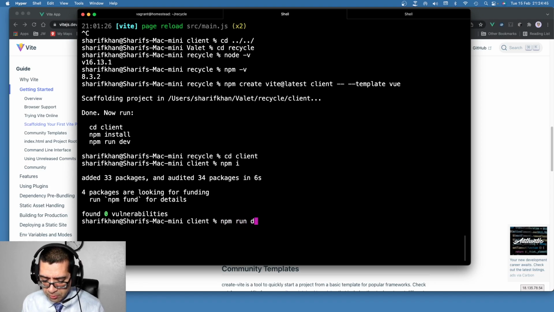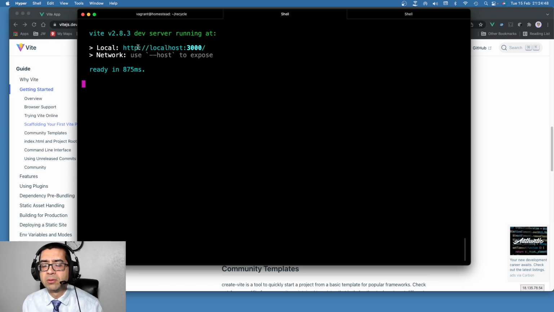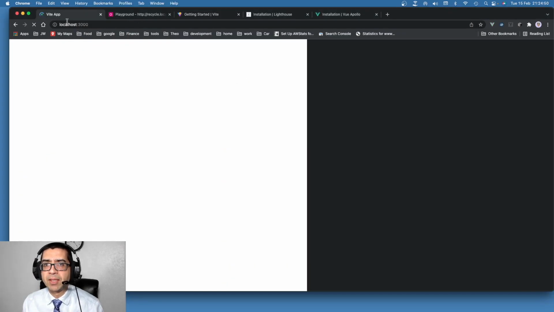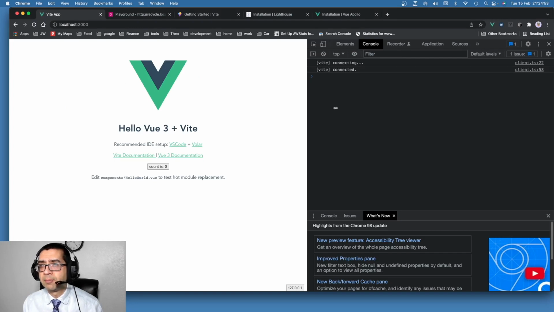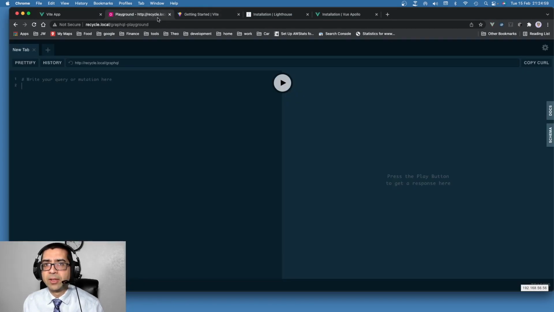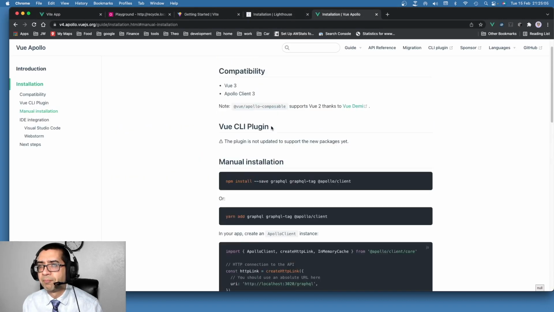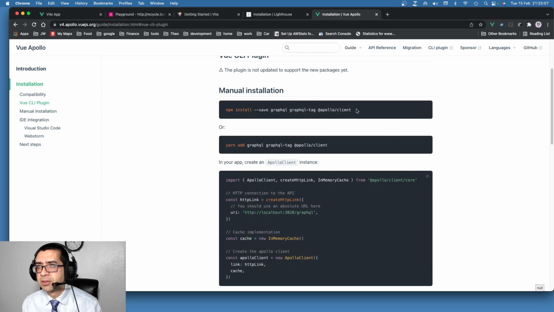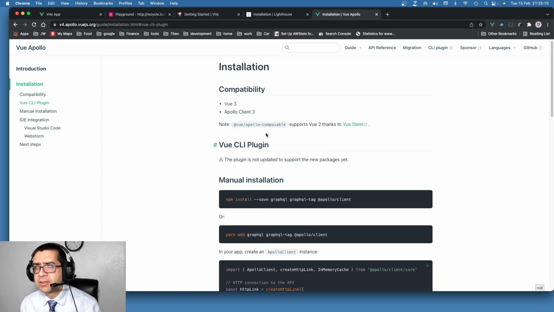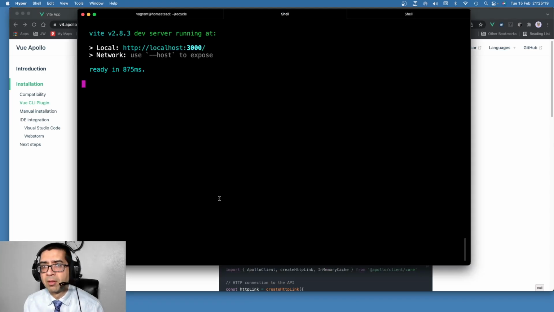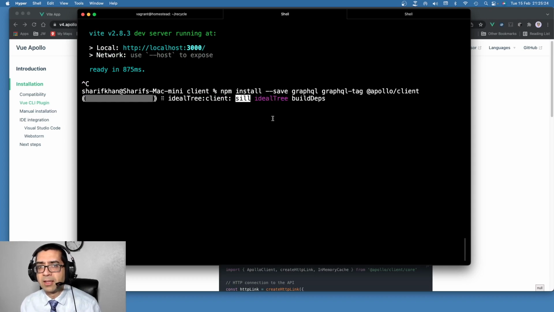npm run dev. We should get a localhost 3000, and we do. And if we load that, there's our Vue app. Okay, so we're set up with Lighthouse and Vue, but we need the front end, which is Vue-Apollo. So let's do this. You can do this through a plugin, but this didn't work for me, I think, because it's still new to Vue 3. So I'm just going to do it the manual way. So let's just close out of that. We're inside the client folder now.